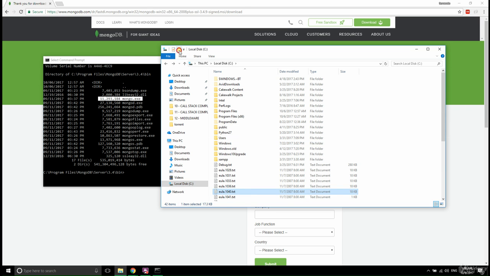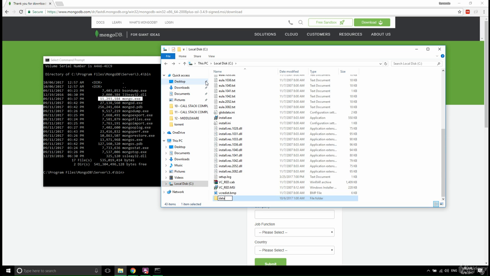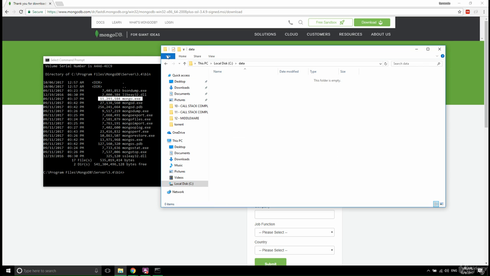So we need to create a folder that is going to be data. And inside the data folder, we're going to create a new folder that is going to be DB.